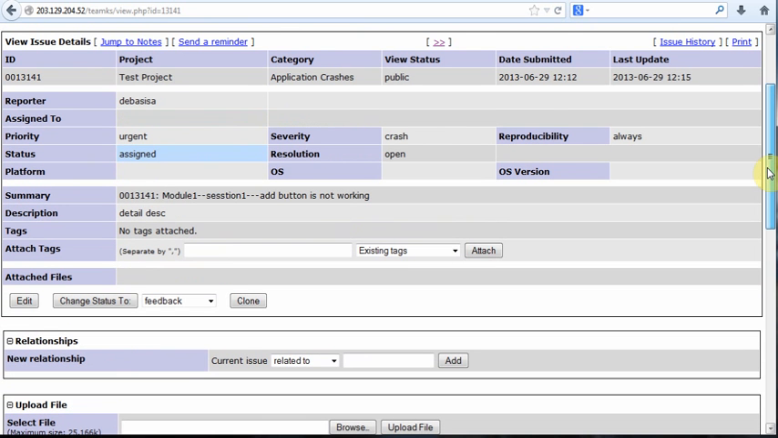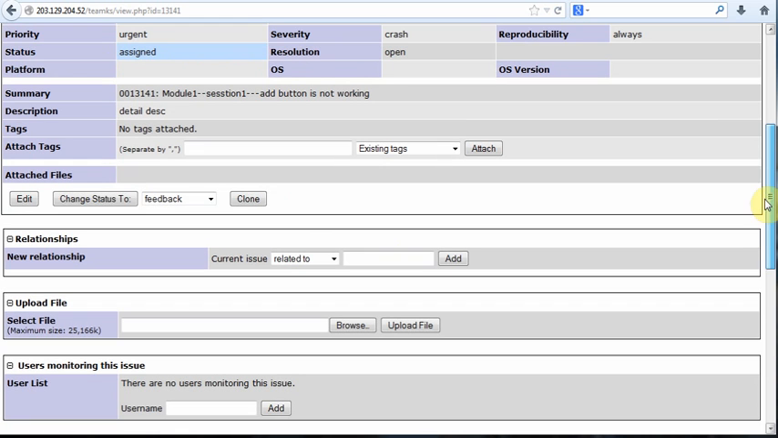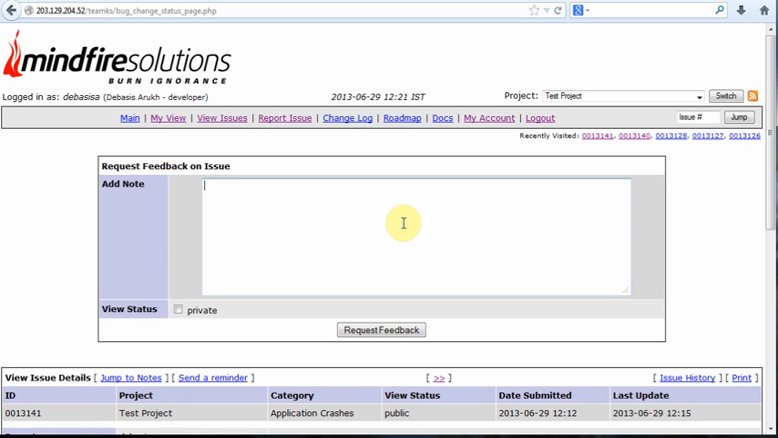So, okay, now actually it is in assigned state. Let's say the developer adds a note like, it is fixed and can be retested. With this note he can change the status to feedback. Actually, while changing to feedback he can add that note also, as I showed you earlier. If it is fixed, he can request feedback from the particular QA involved in that project.